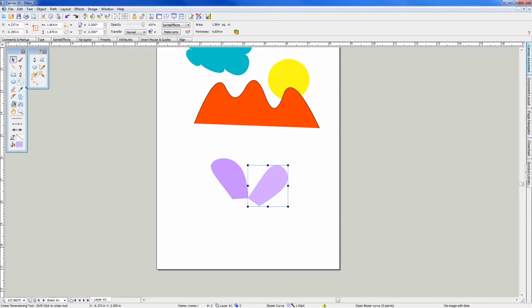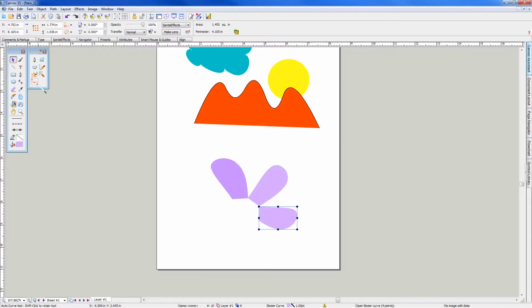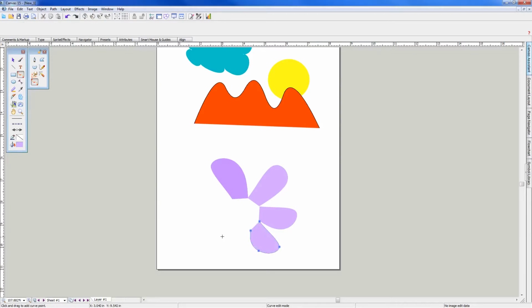So for each one of those, I will press the escape key, and I can make separate petals by doing that. And once I get those done, then I put an oval on the inside to make it complete.